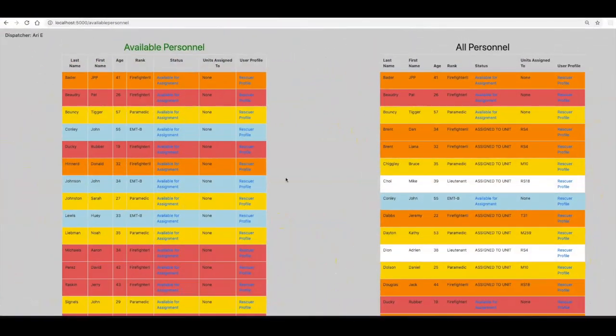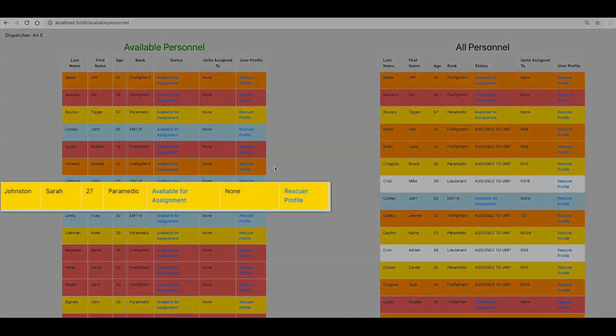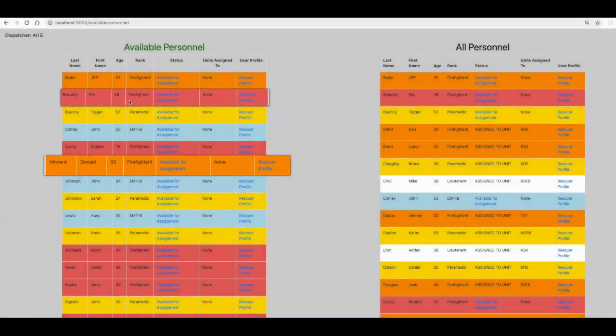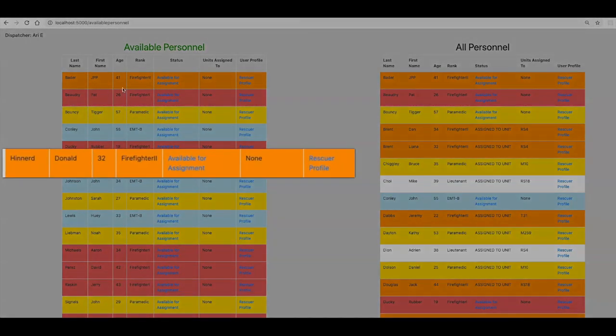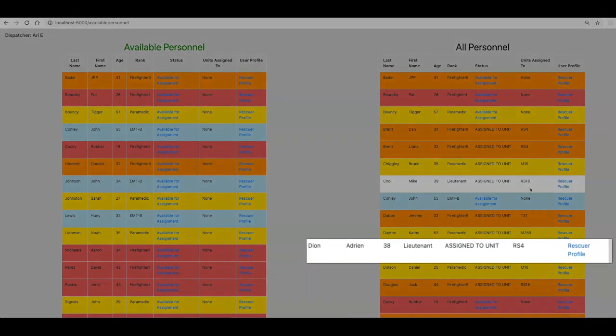So, to make it easier for the person doing the assigning, I have color-coded the rescuers according to their rank. Basic EMTs, or EMT-Bs, are light blue. Paramedics are gold. Firefighter 1s are this reddish color, and Firefighter 2s are orange. Lieutenants are white.